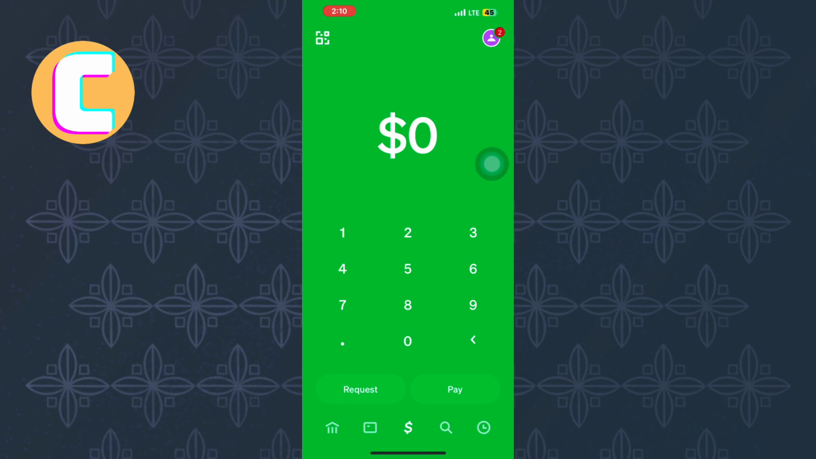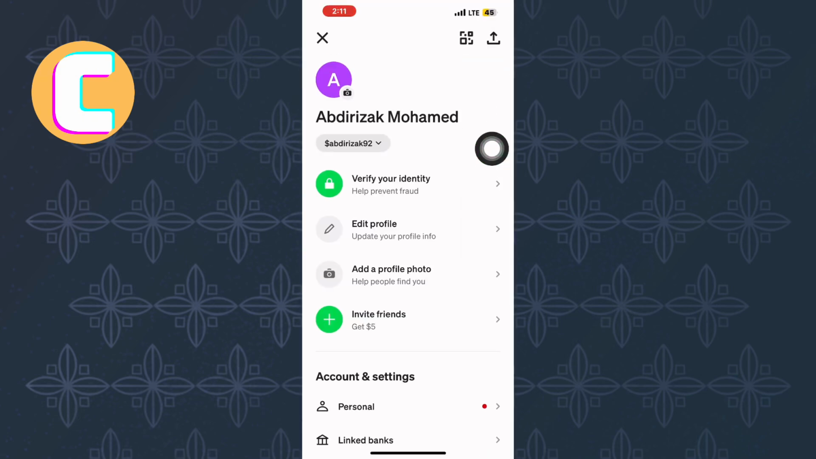First, open or launch the Cash App mobile application, just like you can see here. This is the home page of the app. On this page, there are various options that you can use to navigate to different areas of the app. From those options, make sure you tap on the profile icon located at the top right corner of the screen.